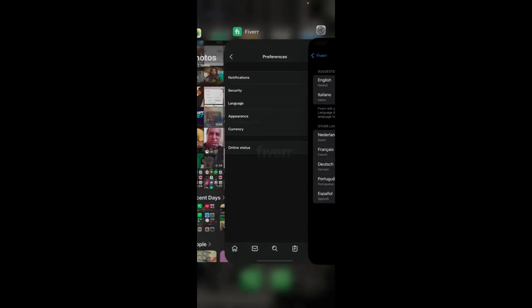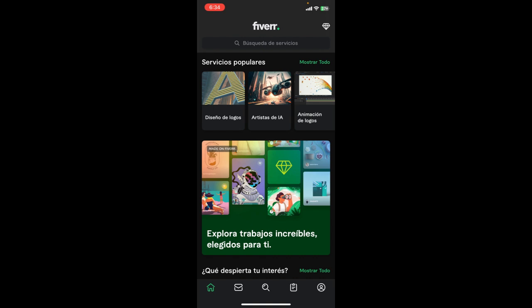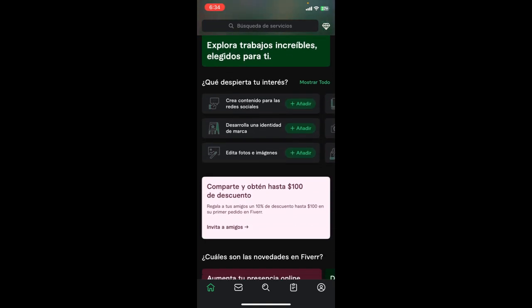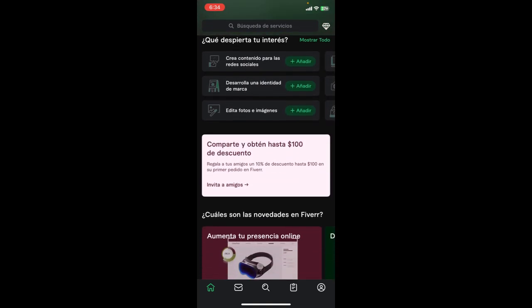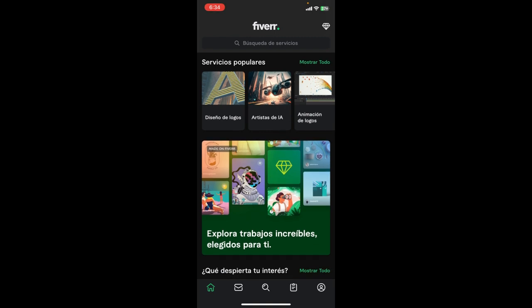Go back to your app. Your app will be refreshed in order to change your language. So as you guys can see, our language has been changed. That's it guys. That's how we're going to change our language on the Fiverr application.